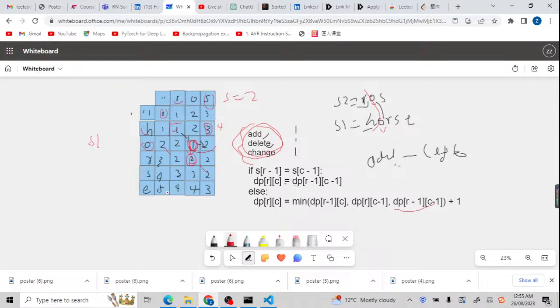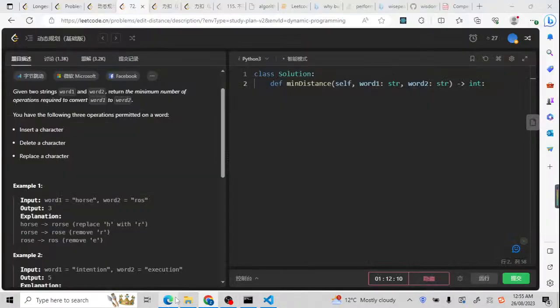Now let's check the last row. So here, this E and R, they are not equal. So we take the minimum 3 plus 1 is 4. And here, O and E, they are not equal. So 3 plus 1 is 4. Now let's check the last one. This S and E, they are not equal. So we take the minimum 2 plus 1, it is 3. Yeah. Basically, this is our DP operations for the edit distance problem. Now let me go to the code editor to finish the coding.